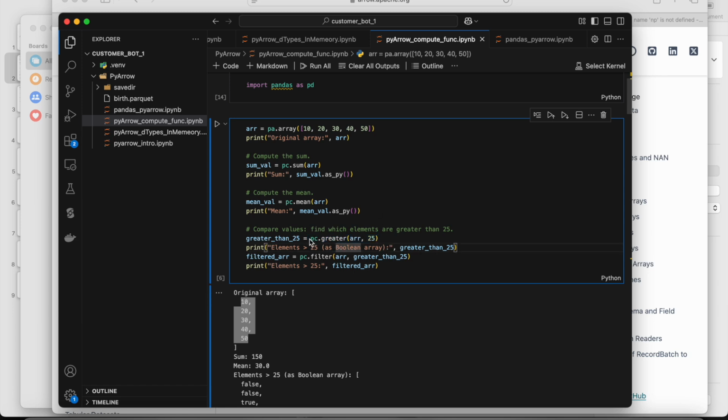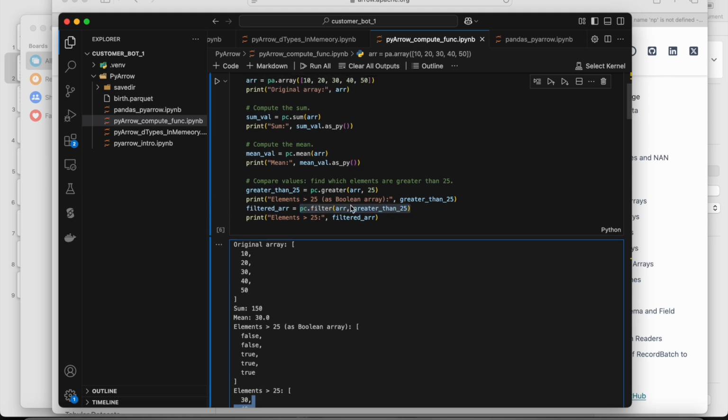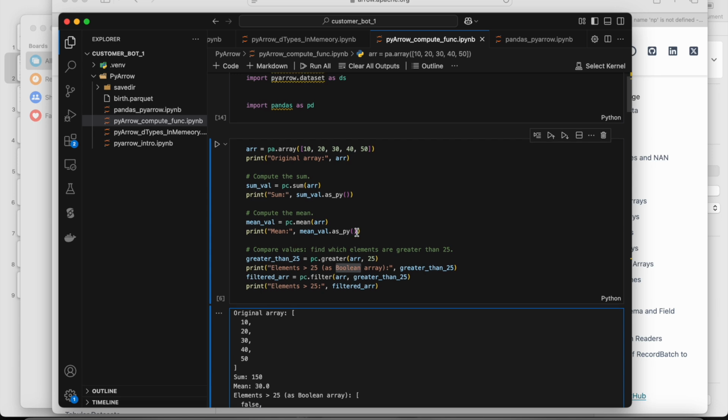When you do PC.greater than of 25, from this array, what are greater than 25, print that. It will just print the boolean values like this, and using this filter condition, we have to fetch the specific values, greater than 25 from this array. If you see here, it is just printing the boolean, right? False, false. The first two are not greater than 25. The next three are greater than 25. These three are greater than 25.